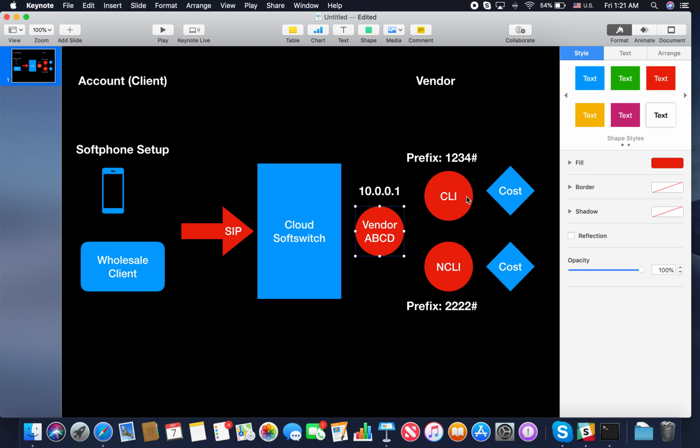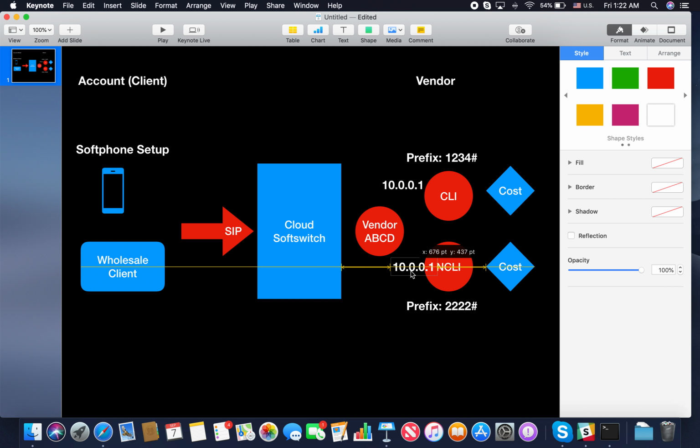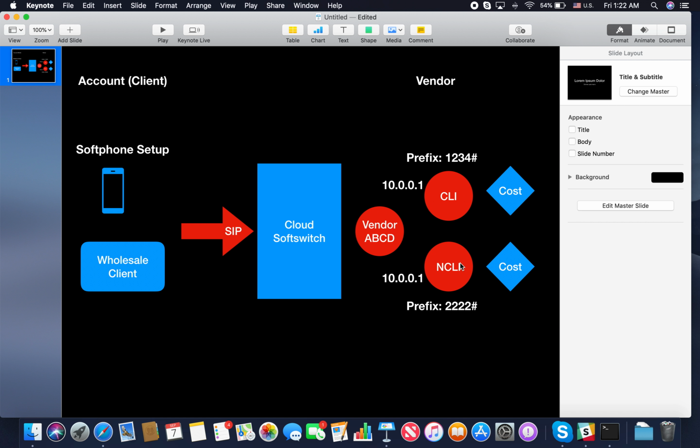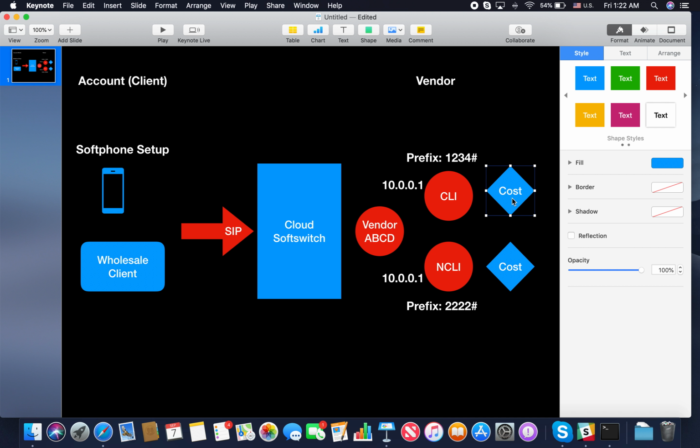We have added two routes, one for CLI, one for non-CLI. We gave each one a prefix and set the IP for each connection, like that. And we have also completed the vendor cost. We added the rates for Nigeria 234 for each one. So basically, the vendor addition for a new interconnection is done.